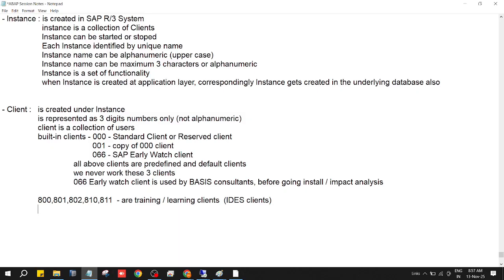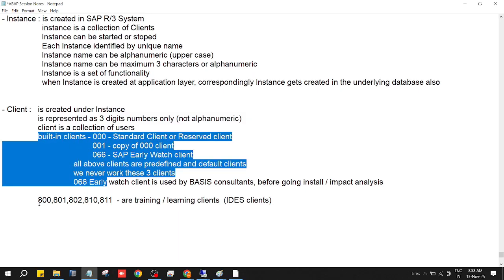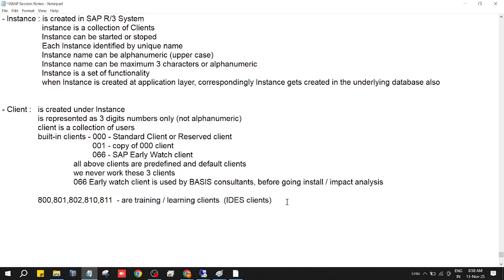Now we have completed the two lists: the built-in clients and the training clients. Then we move to the real-time clients. Real-time means in a live project, we are going to work with these clients. Suppose there are 100 client, 200 client, and 300 client. That depends on the scenario. So suppose 100 client: 100 client is called the master client.